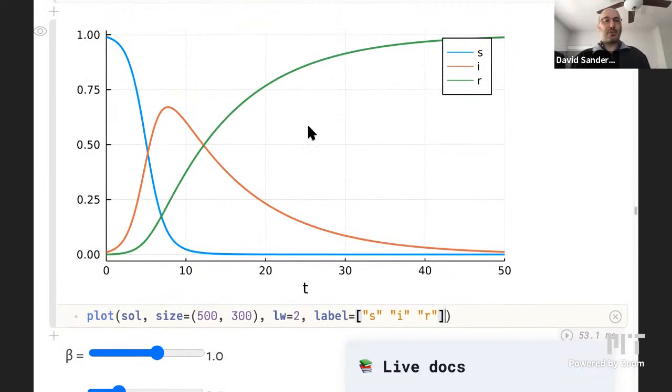So S starts off at 1 almost. Almost all of the population was susceptible, and the proportion that's susceptible drops almost to 0. And then I is this red curve, which goes up almost to 75%. So almost everybody got infected at one particular moment, and then it drops back down. And this is the recovered, which goes almost to 1.